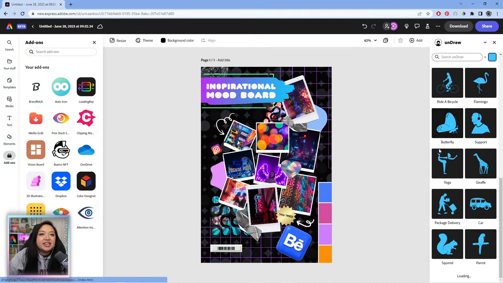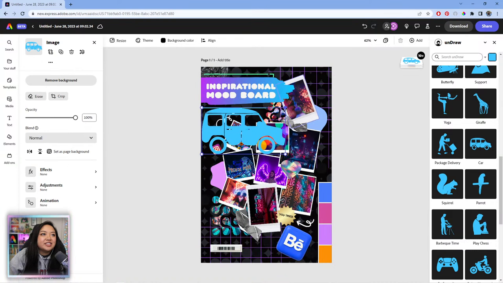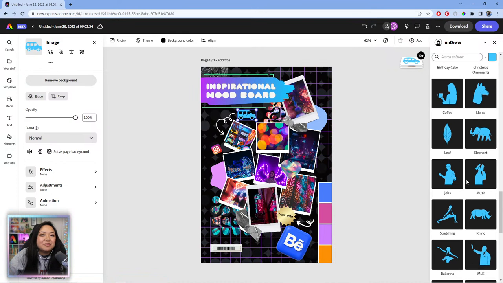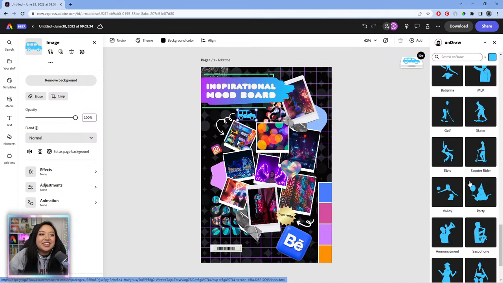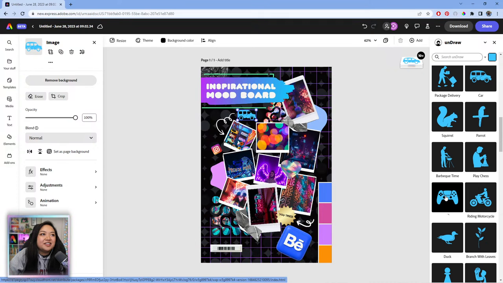And then to add the icons, you can pretty much just click on it and it shows up like a design asset would. Oh my gosh. This inspirational mood board is getting real hefty. There's a lot happening here. Add the gaming one. Gaming controller. We love to see it. We'll just scooch it in right here.